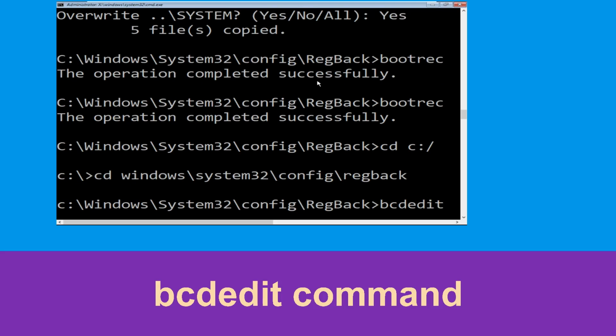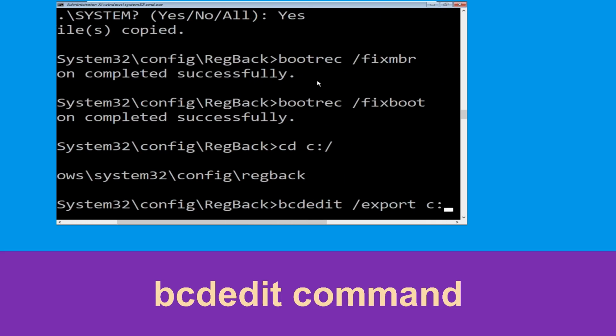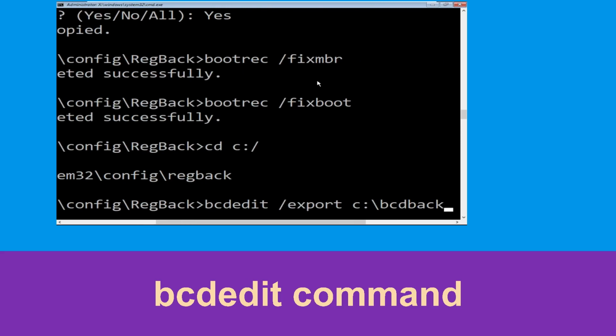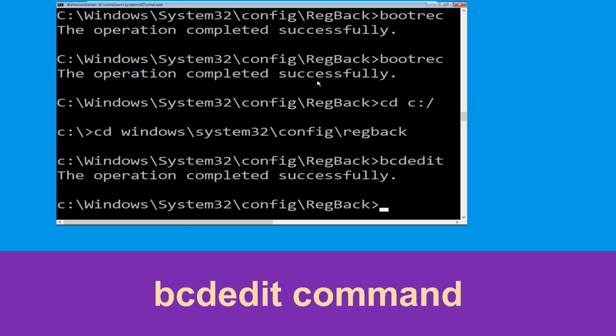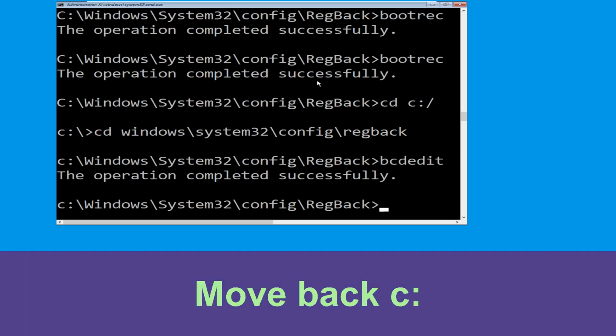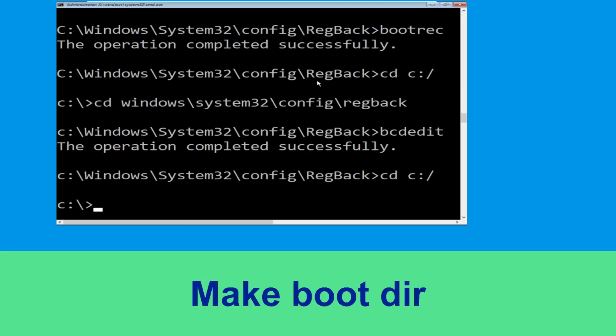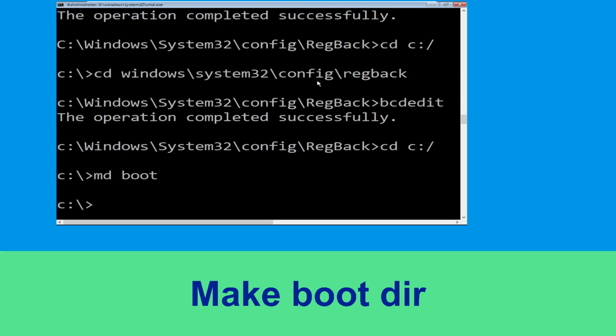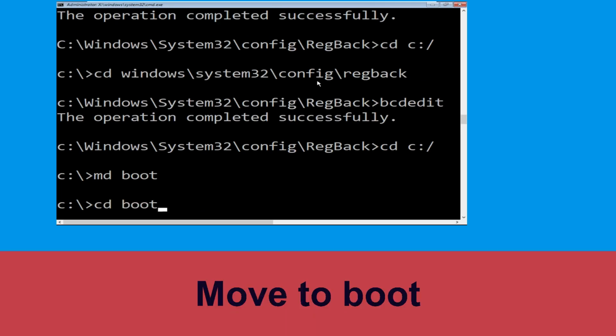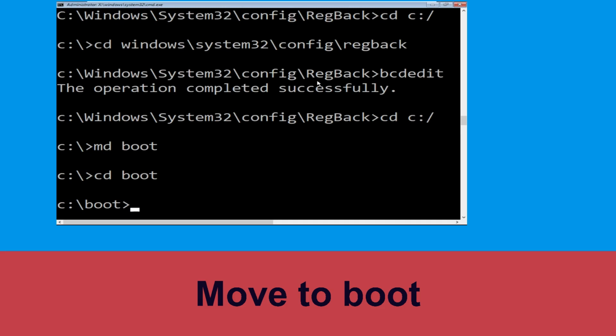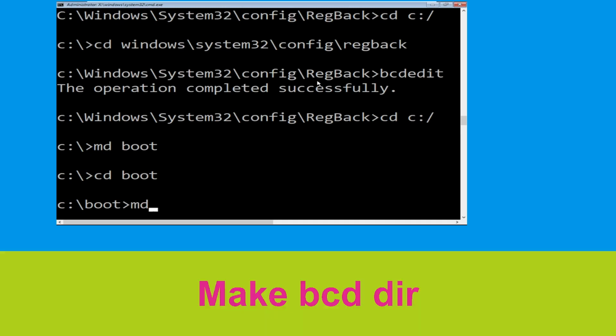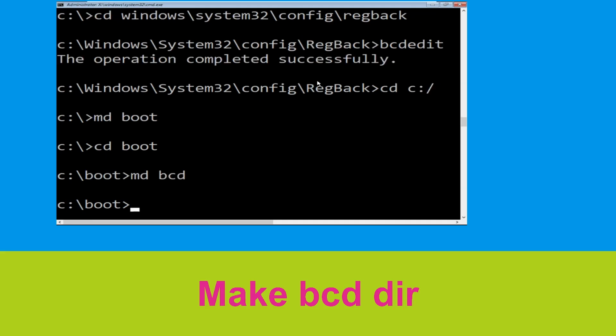Now type this command bcdedit space /export space C:/ bcd backup. Then hit enter. Now type cd space C:/ and hit enter. Now execute this command. Type md space boot and simply hit enter to execute this command. Now type cd space boot and simply hit enter. Now type md space bcd and simply hit enter to execute this command.